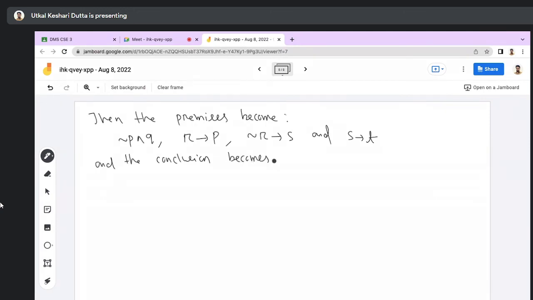What is the conclusion? We will be home by sunset. That is the only one proposition, that is T. So the conclusion is T, and the premises are these. All are premises here. That means there are four premises and one conclusion. That means if all the premises are true, we'll show that the conclusion is true.